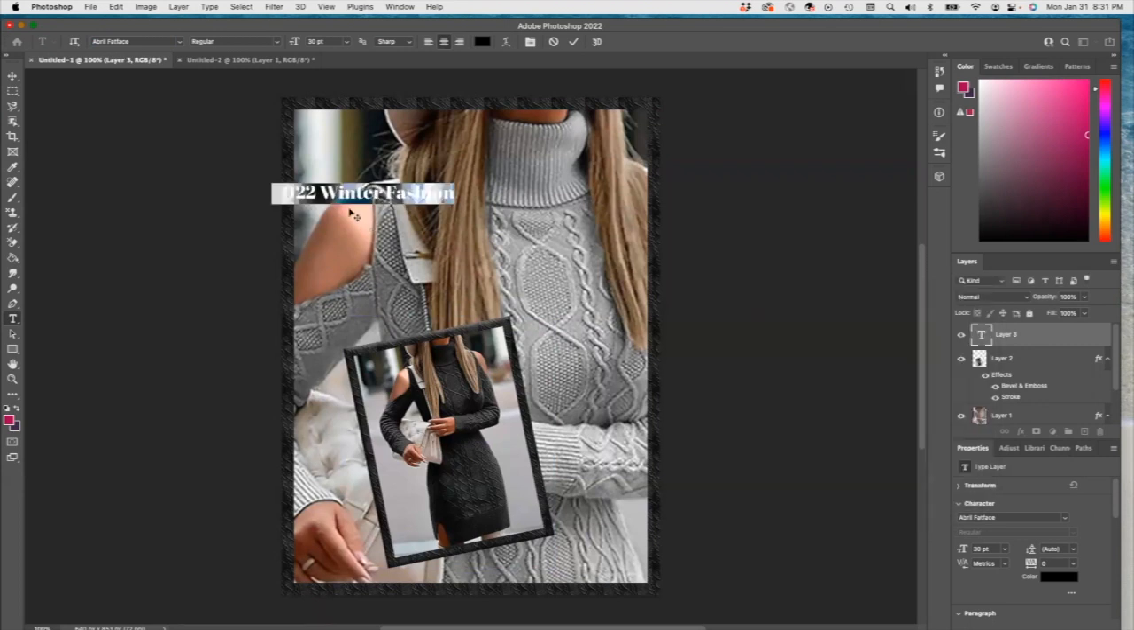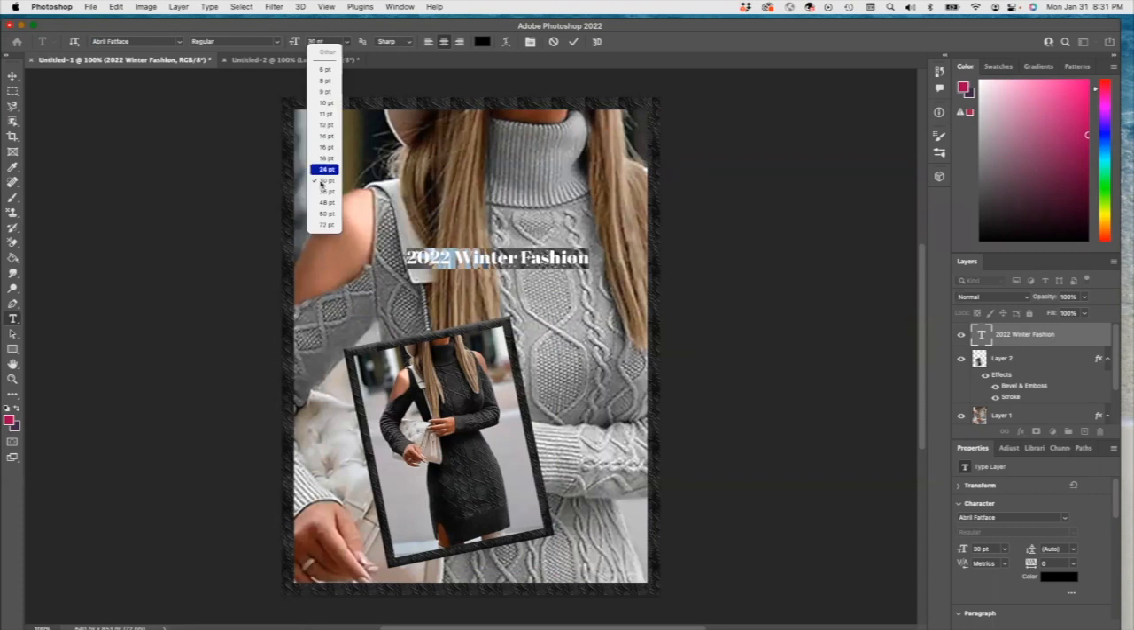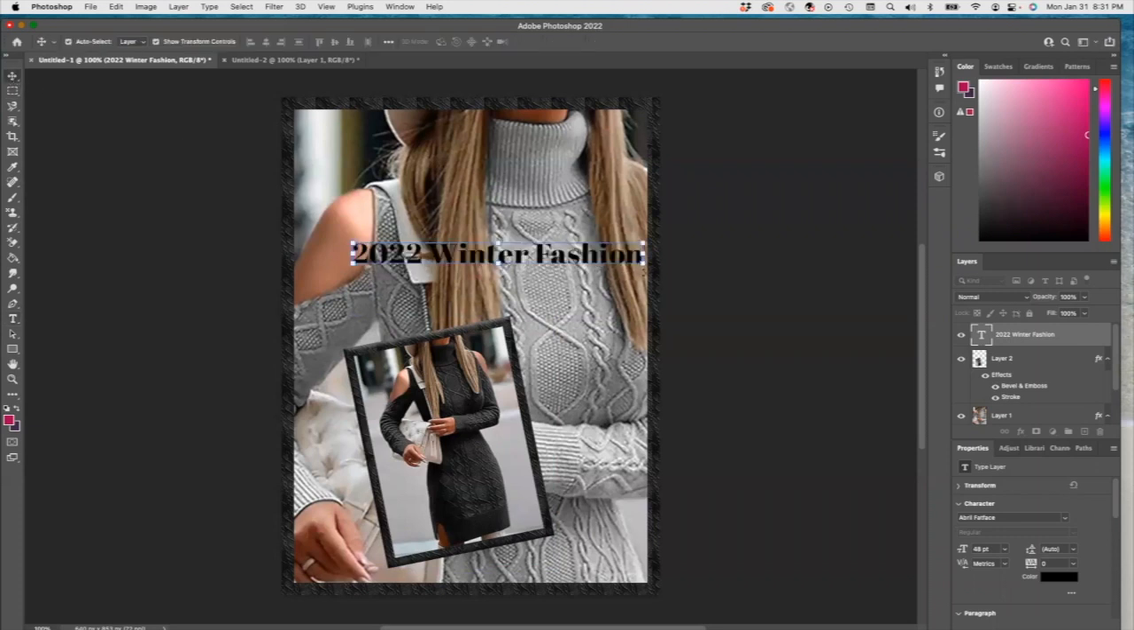Yeah, I think the color is fine. Maybe we can change the size of the writing a little bit, make it bigger. And I can also move it a little bit. Okay. All right, so that's all you have to do for this one.